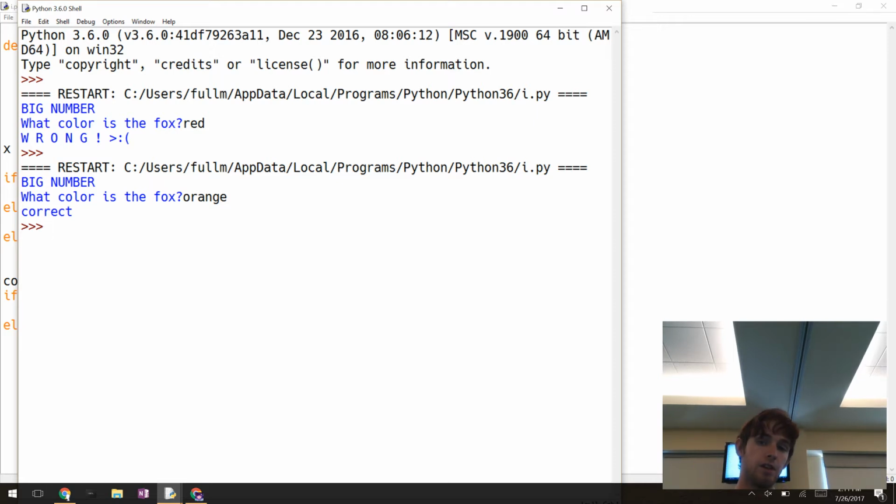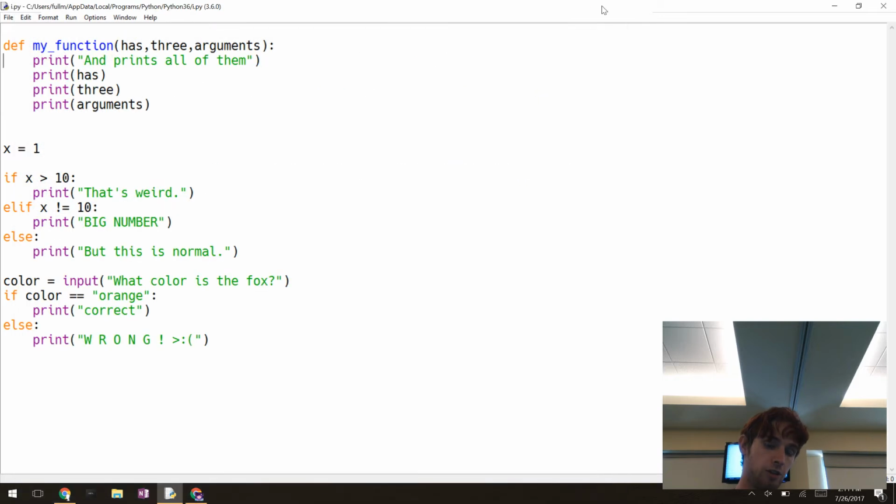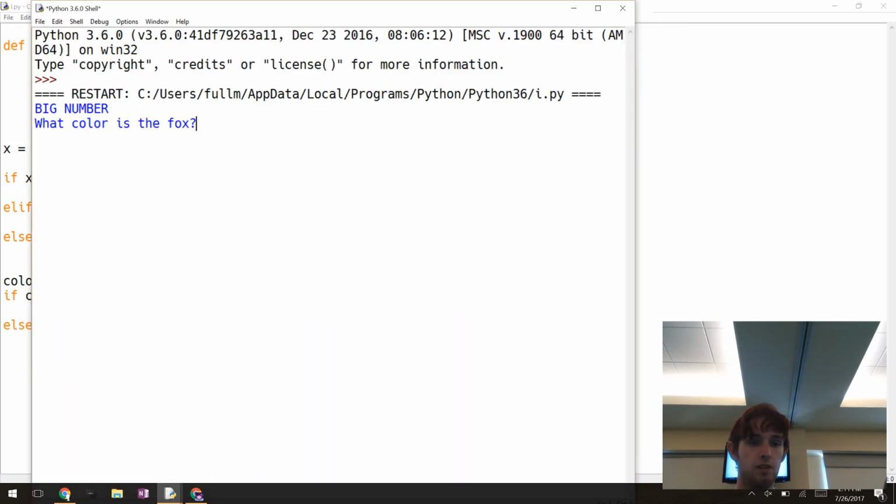Right. Now, something important to know is that computers do see a difference between capital and lowercase letters. So we typed it all lowercase here, right? What happens if I type it like that with one uppercase O? You get it wrong. But I still wrote orange, right?